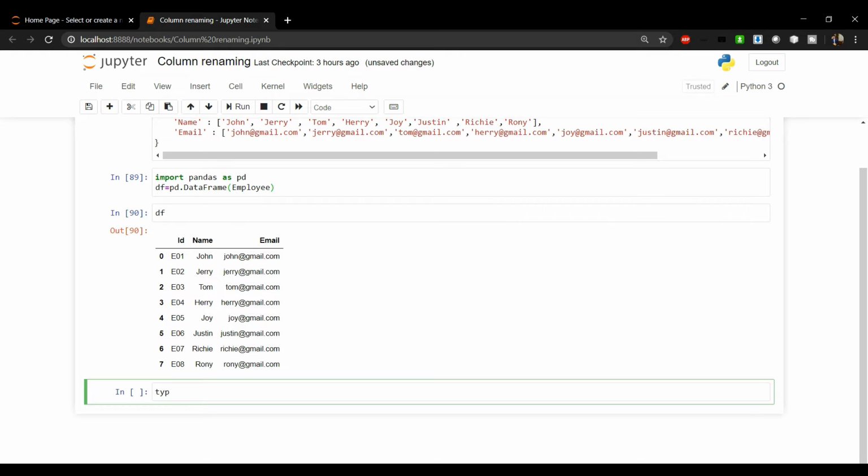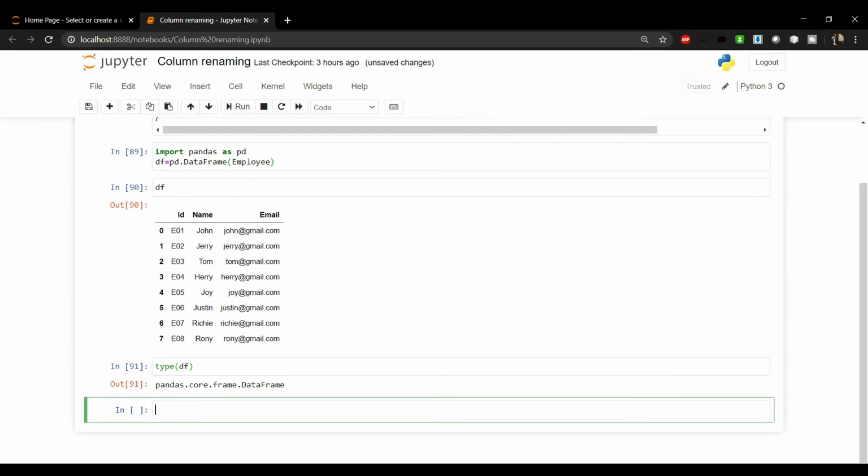So this df variable contains the data related to the 8 employees in the form of rows and columns. And to see the type of this df variable, we can use the type function here and run the cell. So this df variable is a data frame object, and we already discussed the data frame in our previous videos, so I hope you are familiar with it. And if you still have any confusion, you can watch my previous videos. I will provide the link in my description.